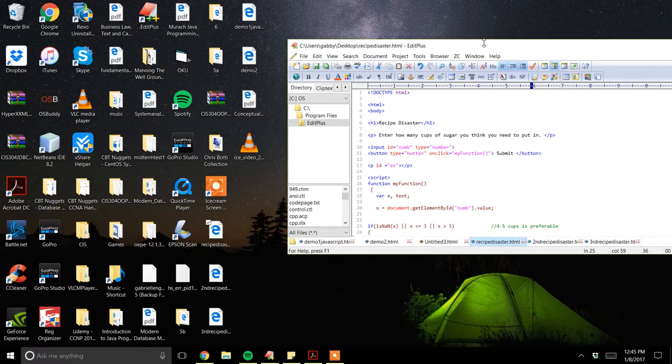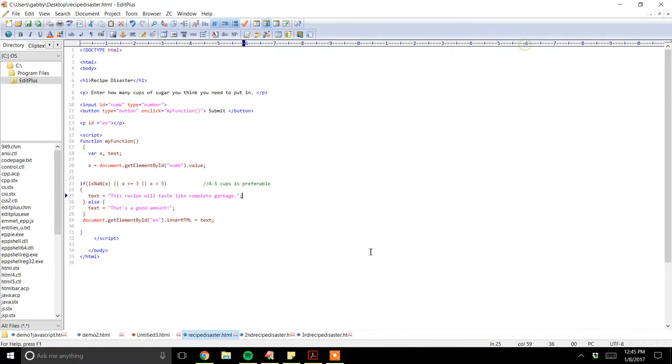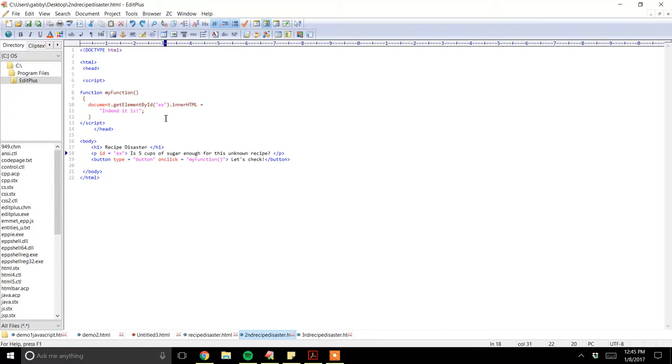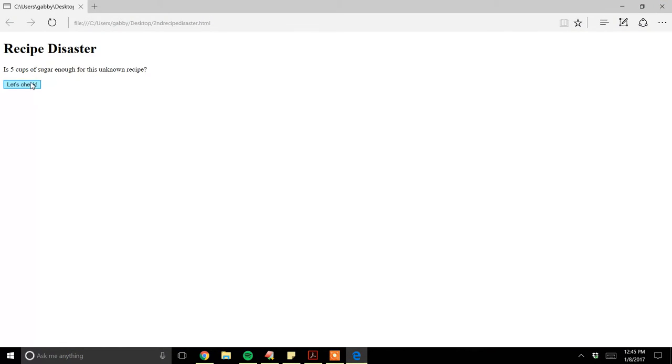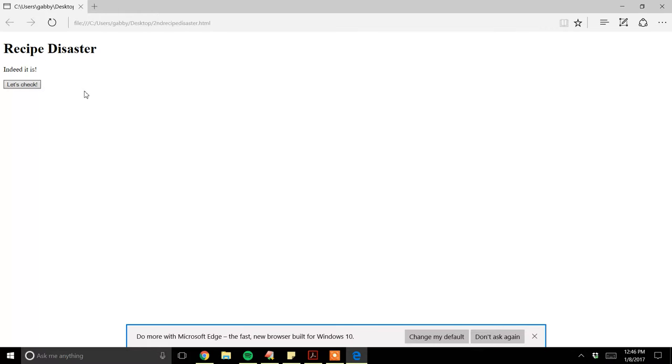So on to the next code. So for this one, it was basically really simple. The heading was still recipe disaster, and then I asked, is 5 cups of sugar enough for this unknown recipe? And I just wanted to change whatever this statement said to this statement by one click of a button with let's check. So let's see that. And then I just press let's check, and then it just changed to indeed it is.